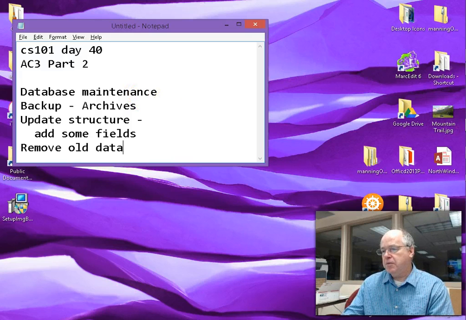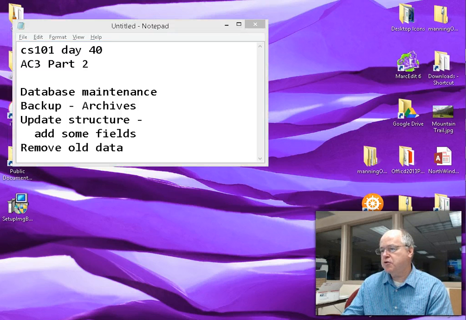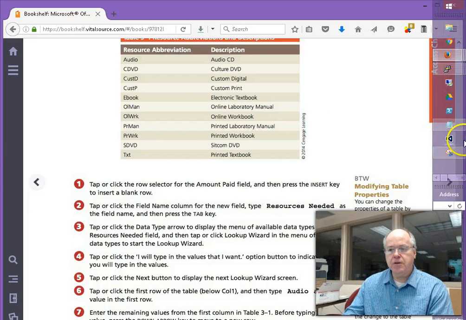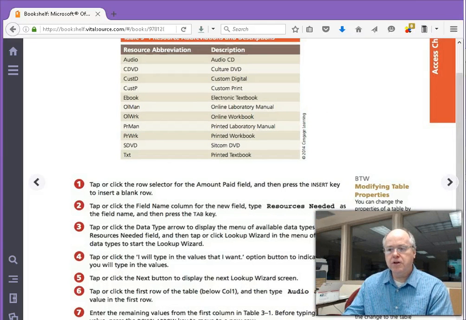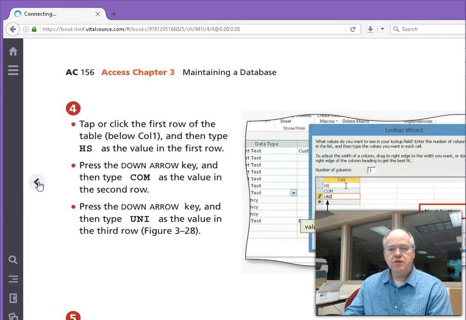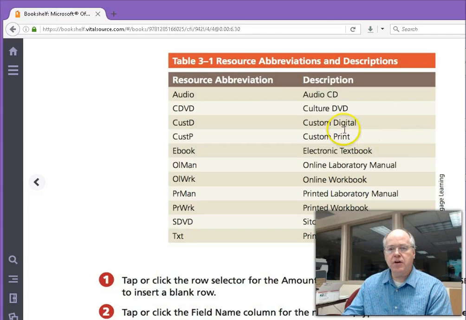So let's go on to the project for the AC3 here, which is to make some structure modifications to our database. So I'll bring our page over here and enlarge it a little bit for you. What we're doing in our database is adding another field. We've already added this field of customer type, which could be HS, COM, or UNI. They want us to add another field, a resources needed field. So let's go ahead and add a resources needed field.